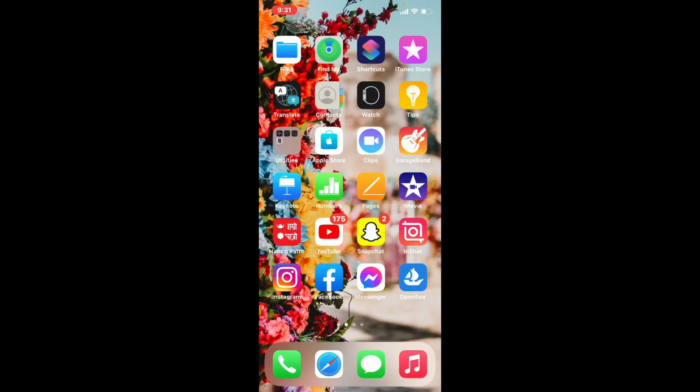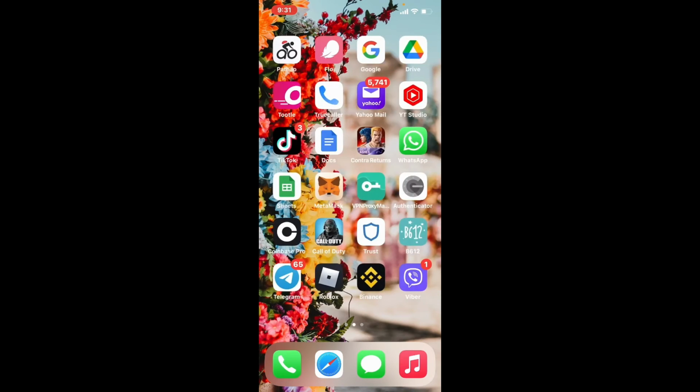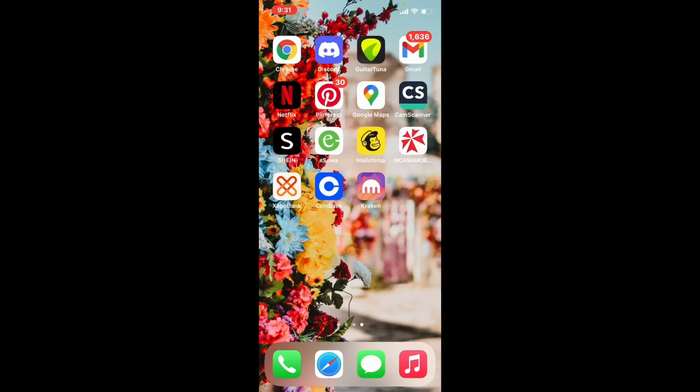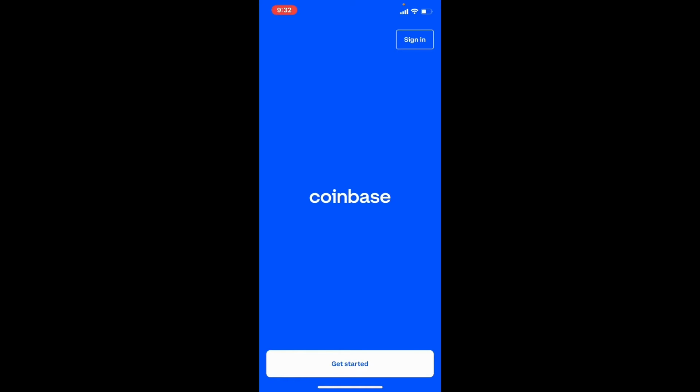In order to create a Coinbase account on your iPhone, first make sure that you've downloaded the Coinbase application from your App Store. Once you have it, tap it open. Tap on the Get Started button at the bottom of the screen.